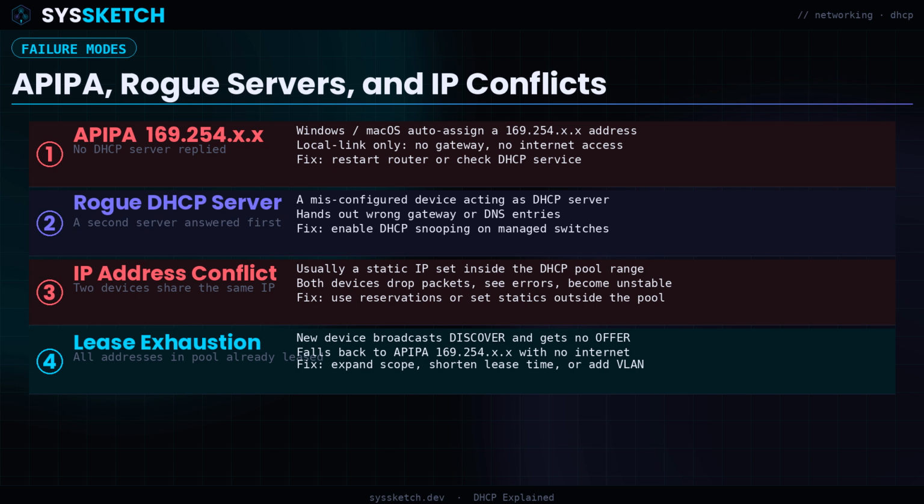The second failure mode is a rogue DHCP server. If a misconfigured device on your network starts responding to Discover messages before your real server does, clients will accept the fake offers. The rogue server might hand out a wrong gateway, redirecting all your traffic. The enterprise solution is DHCP snooping, a switch feature that only allows DHCP replies from trusted ports.